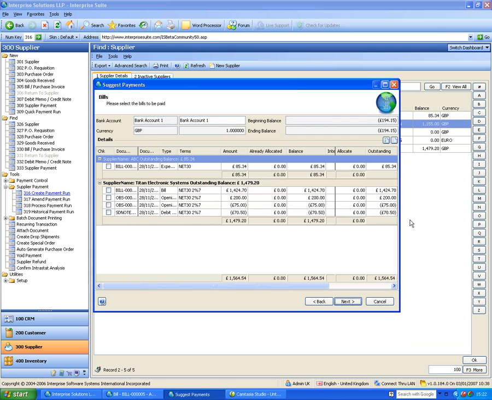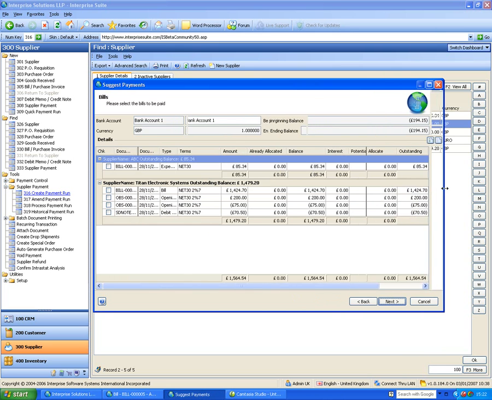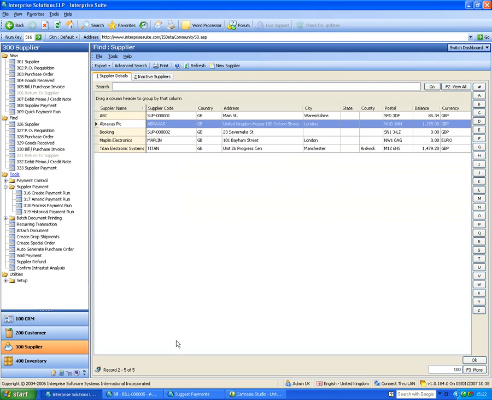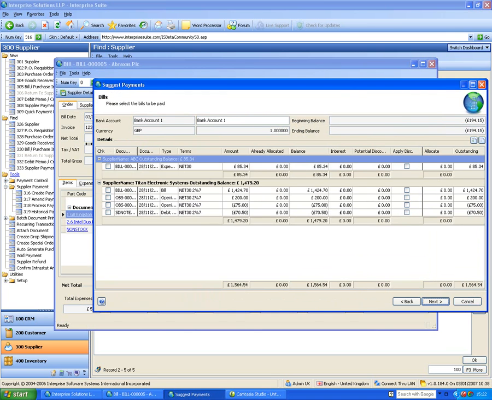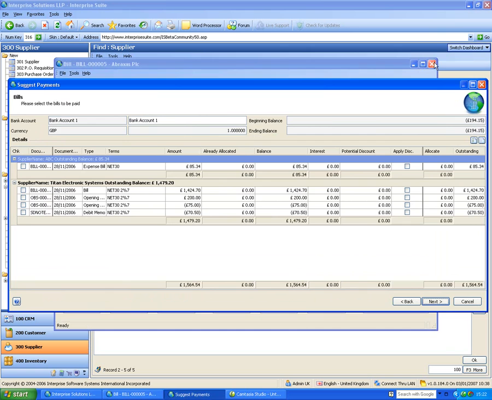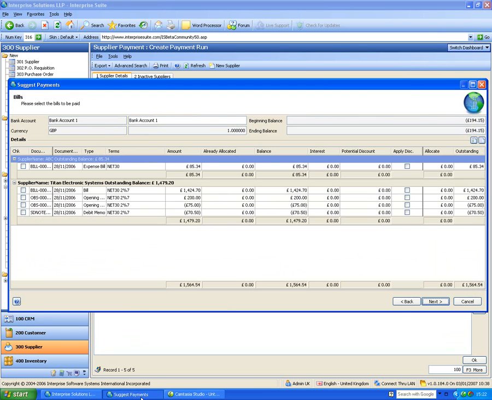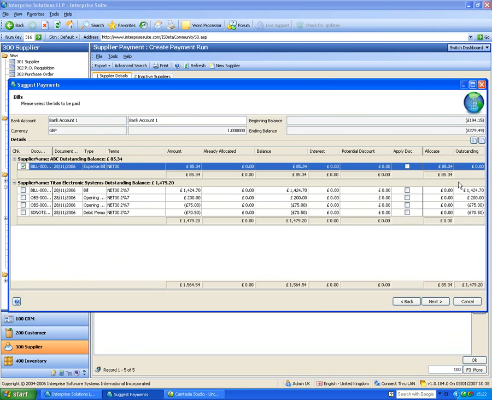Let me just expand this out so we can see it in more detail. Oops, wrong one. Okay, so I've only got one bill outstanding on ABC. I'm going to pay that. It's £85.34. I'm going to pay that one.